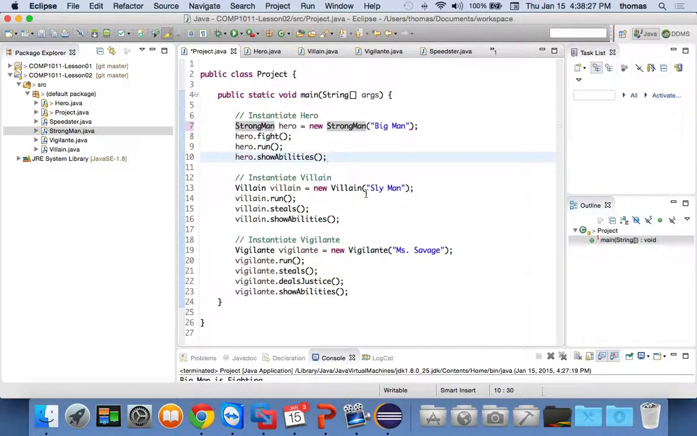Our slime man, you know what? He's a villain, right? And you can see where we're going here now, right? Because I've made two different kinds of heroes. I've made a villain that's kind of a generic villain. I've made a couple of specialized heroes, a strongman and a speedster, right? We could have a speedster villain too, right? Couldn't we? This is where we get into a little bit of trouble, right?